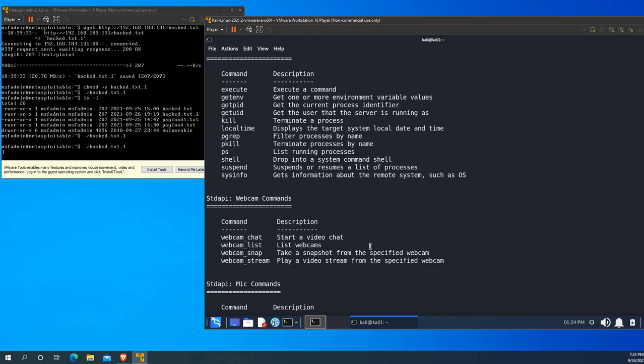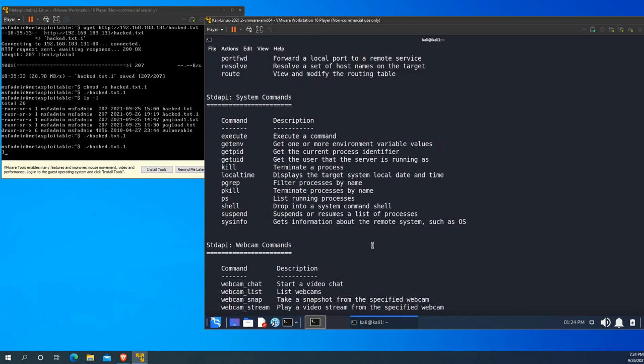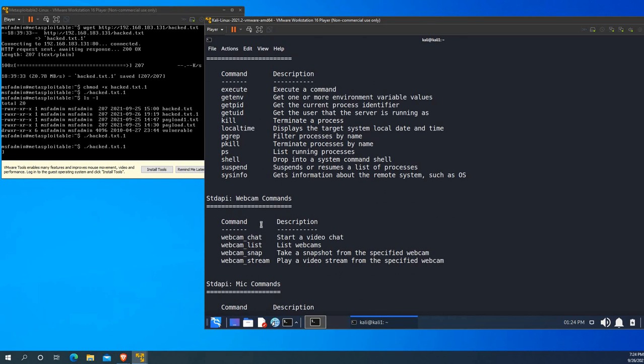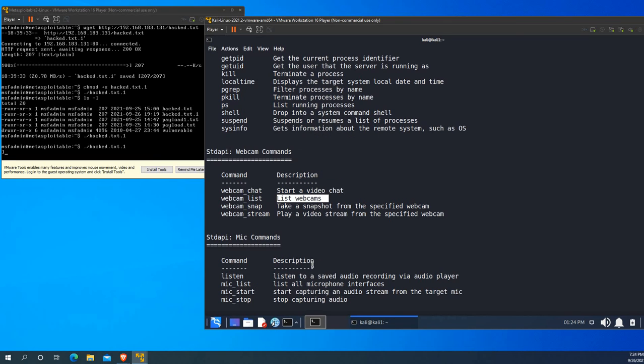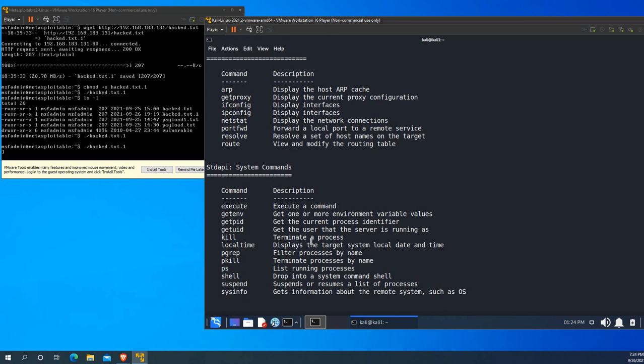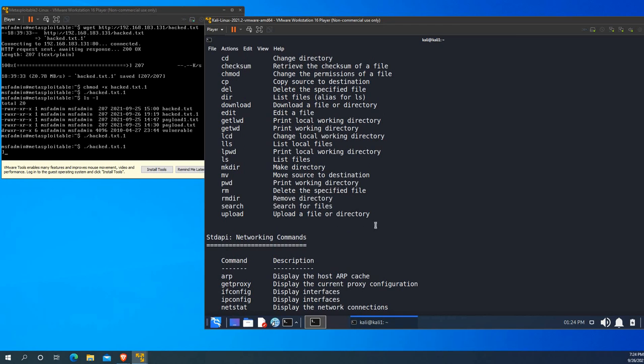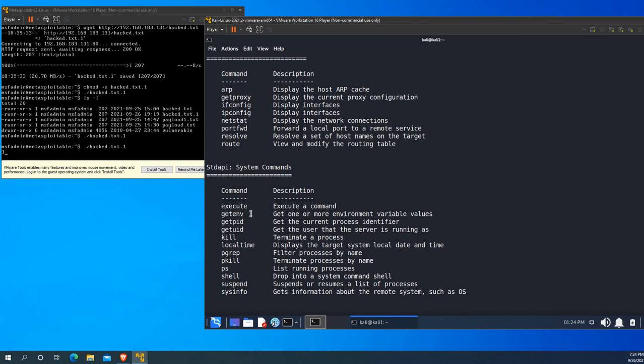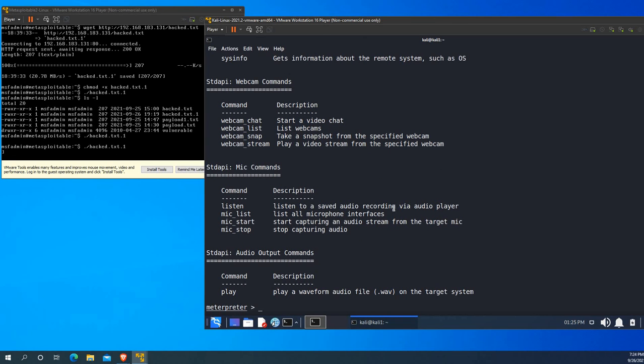There's actually a lot of things that we can do after we successfully uploaded a Meterpreter shell. We can look at their webcam, we can listen to their audio, like what they're saying, we can execute commands, we can terminate processes, we can create files, create directories, and we basically have full control of our target machine once we successfully upload the file.